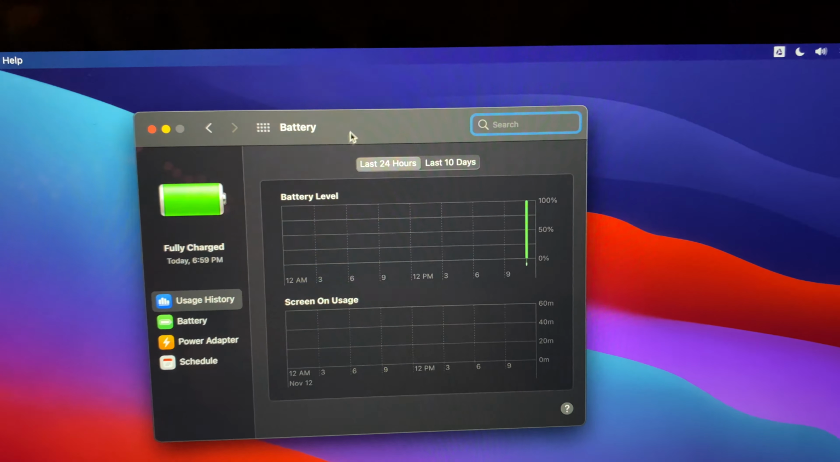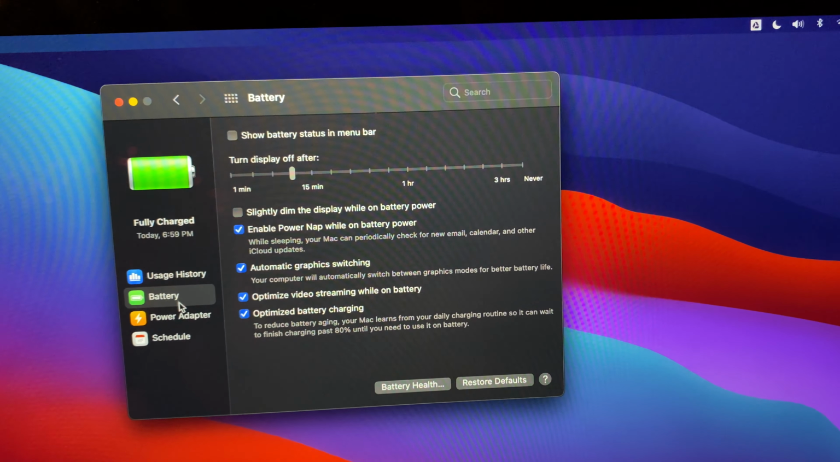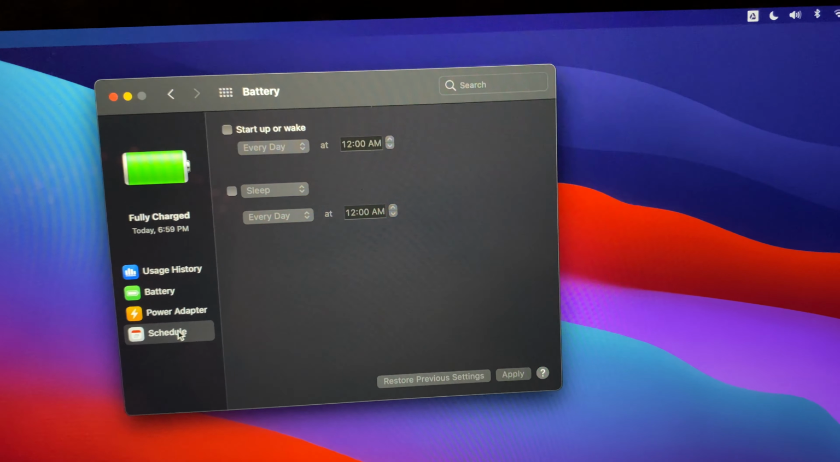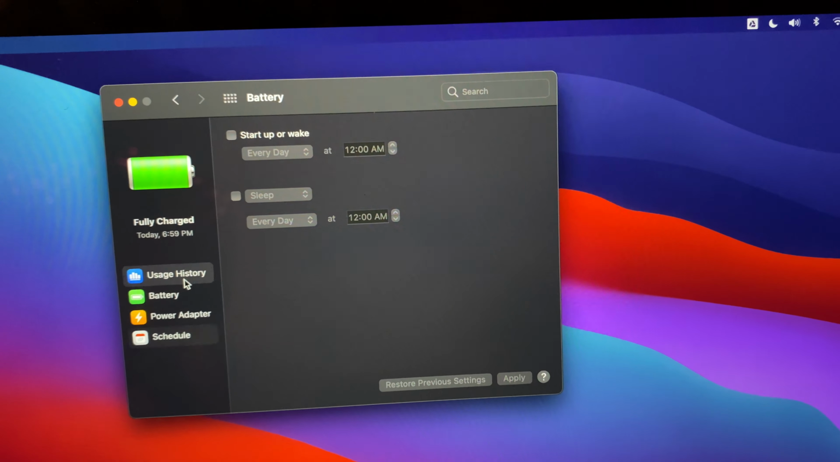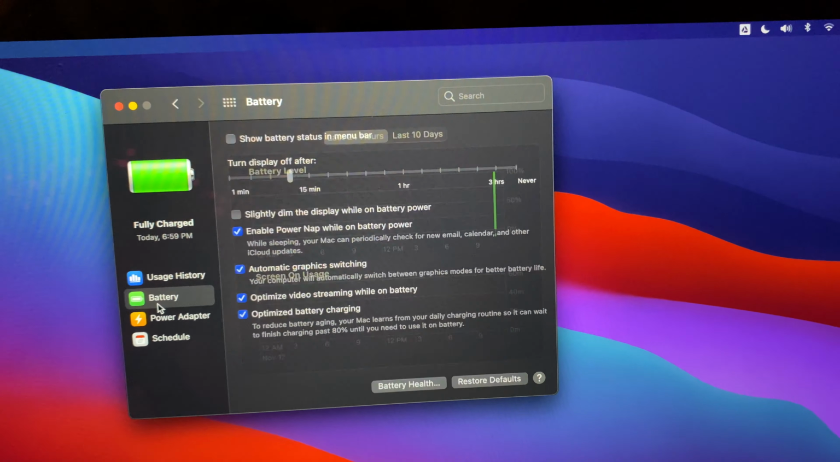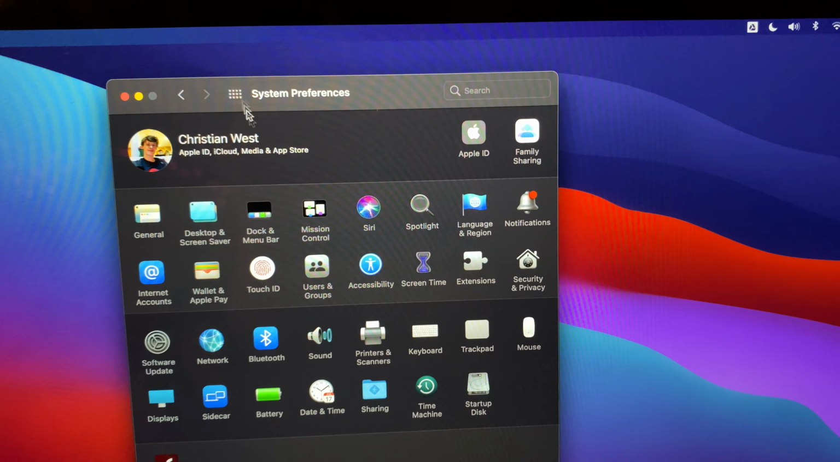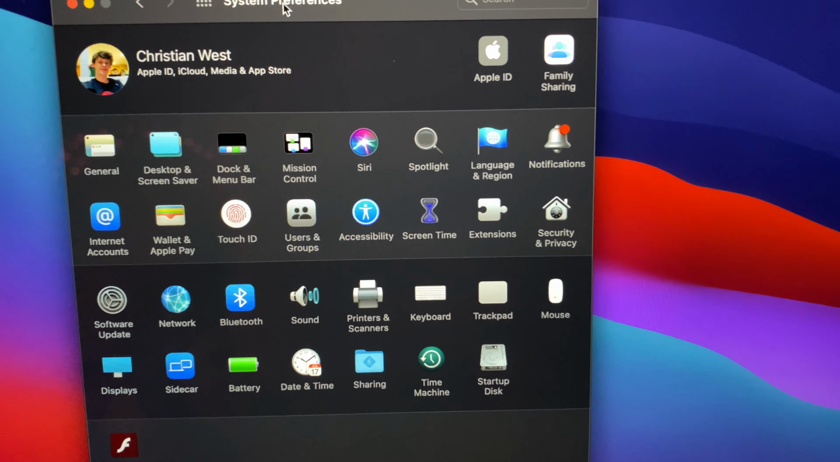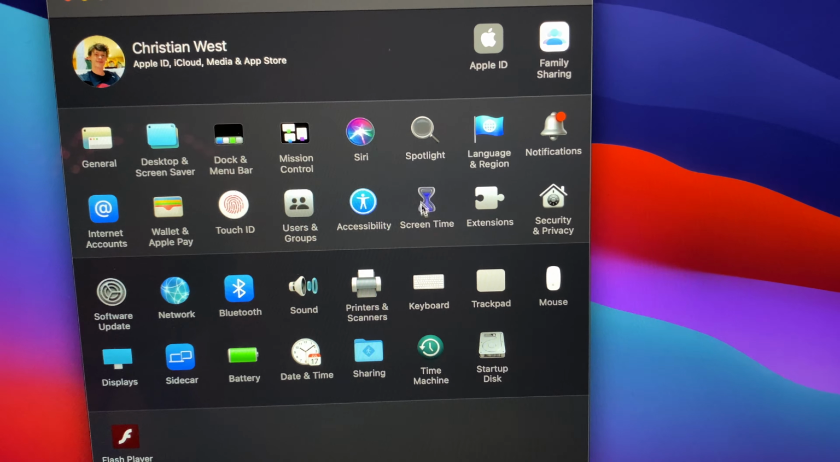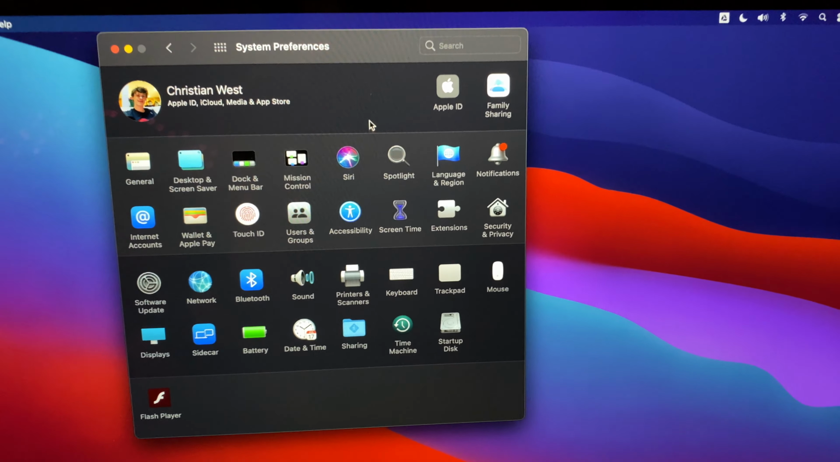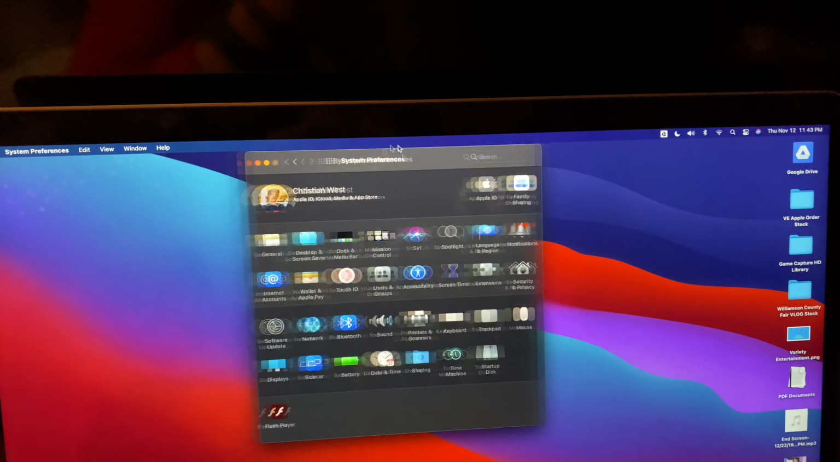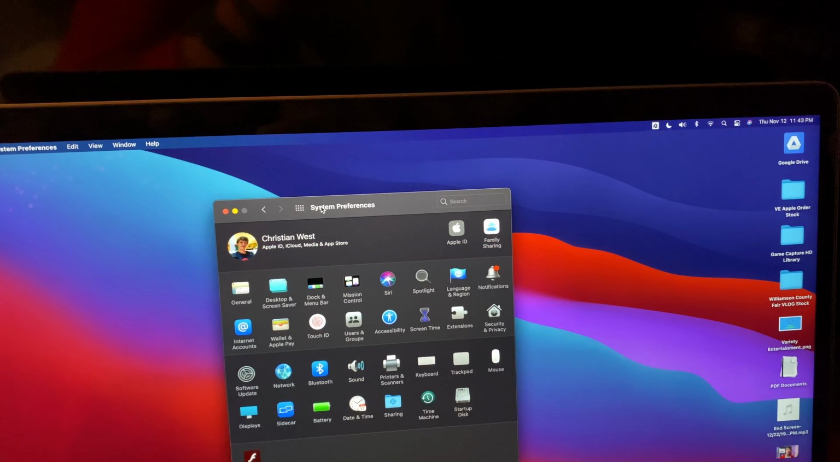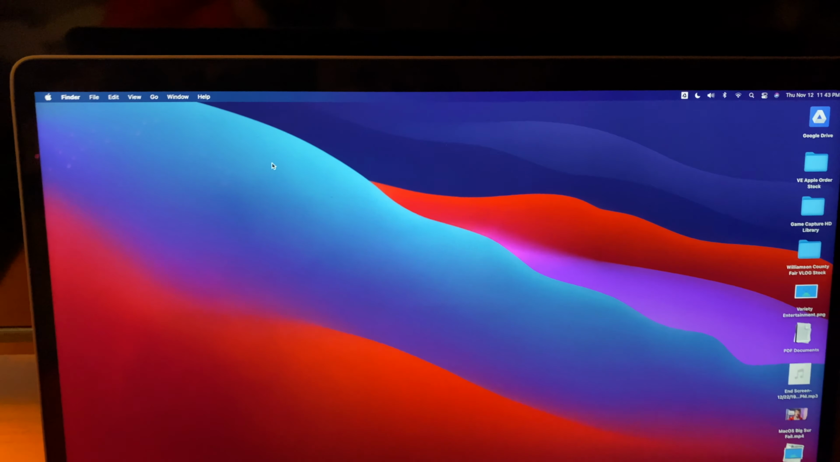So you can see things like usage history, options for when it's on the power adapter and battery. And then you can schedule turning on and turning off. All this stuff was under Energy Saver before. Now it's called Battery, which makes a bit more sense. There are still some things within Big Sur I'm just not a fan of, like that Screen Time logo, yeah. But for the most part, I like how everything's redesigned in terms of the user interface.